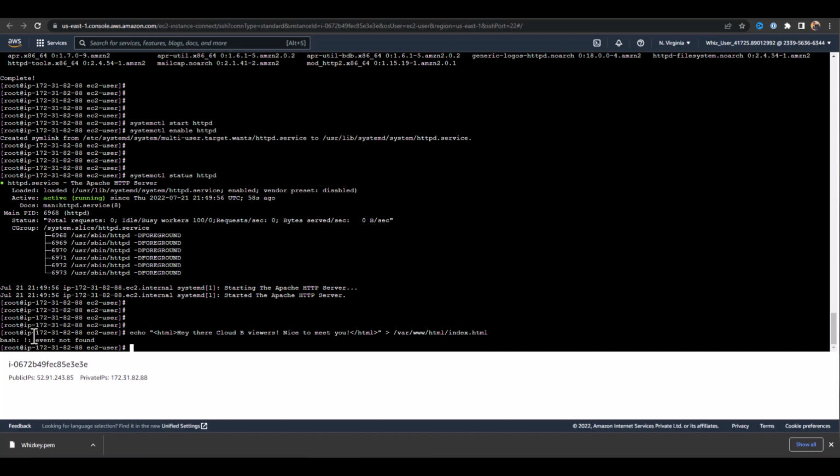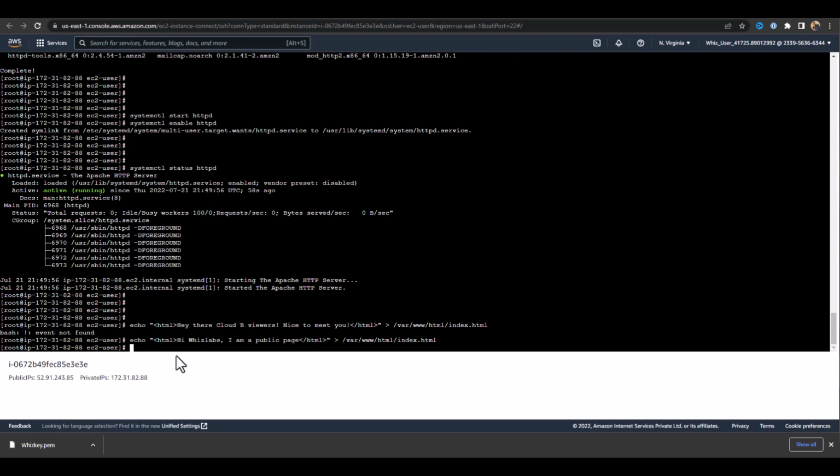And the bash said that the event was not found. So let's go back and paste that. Boom. I'm just going to keep it regular. I forgot I did not add that to the back end, so we're just going to keep the WizLabs one. And now I just want to restart the server here. systemctl restart. Oops. Restart httpd.